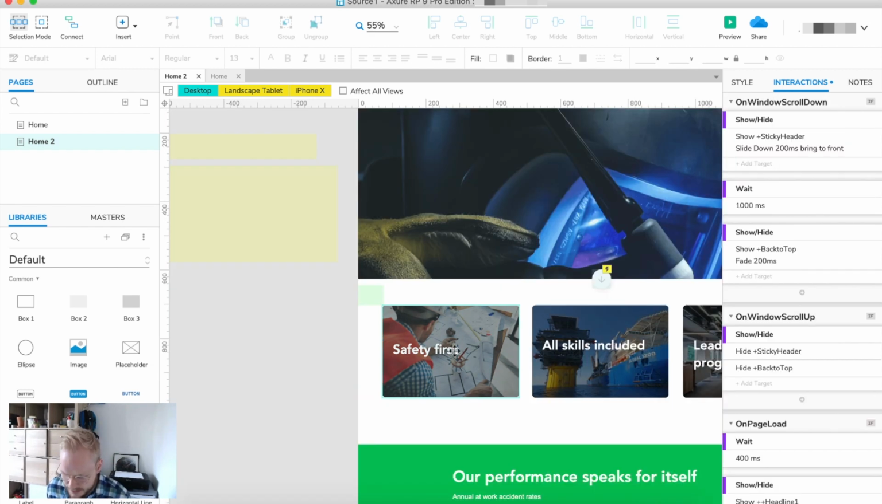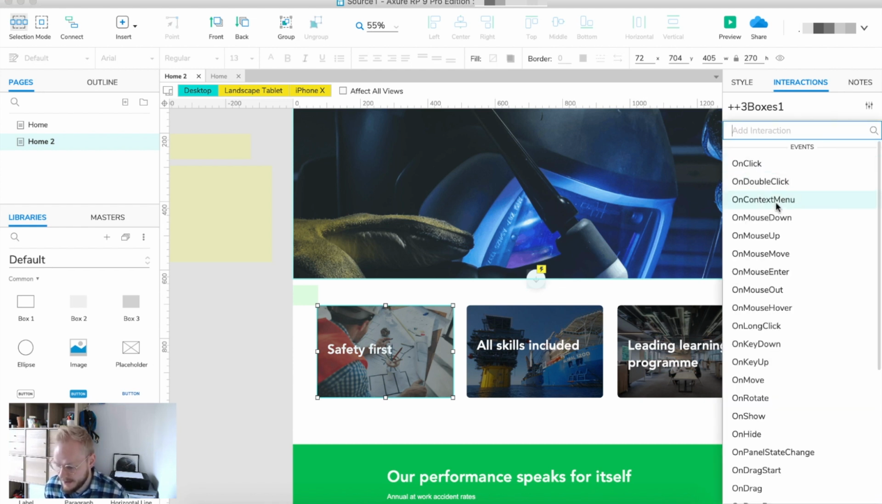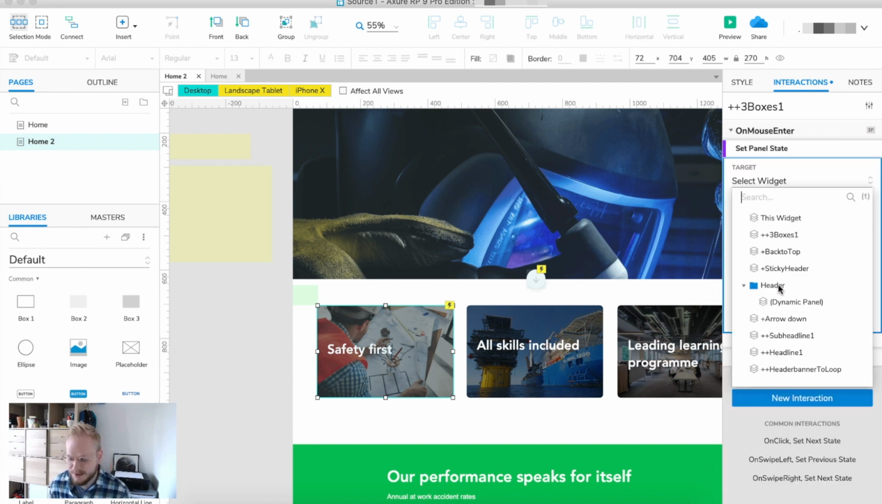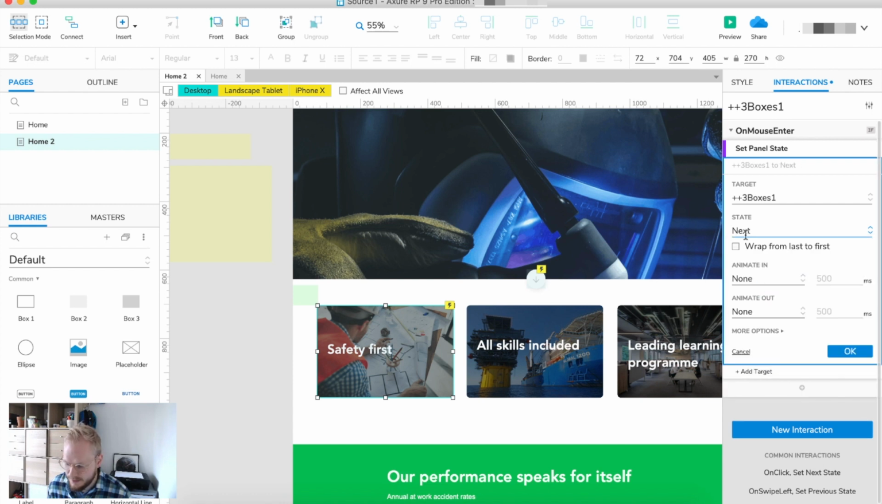To make it animated right off the bat, I would add an interaction to the dynamic panel itself. I would click on new interaction, and on mouse enter, do something. In this specific case, what I want to do is set panel state. For set panel state, we have this three boxes one, which I gave a name already, as you can see up above. I'm going to say state next, so that it flips back and forth.